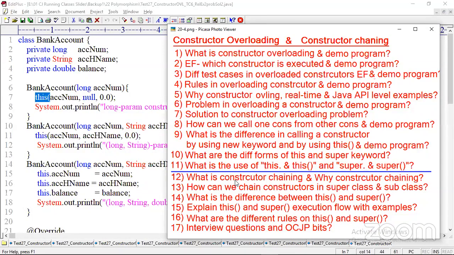Constructor chaining is the process of calling one overloaded constructor from other overloaded constructors by using this call and super call. Now this parenthesis is called what? This call. Super parenthesis is called super call. Why constructor chaining? When you overload constructors, sometimes we will have the same logic repeatedly written in all constructors. In order to call one constructor from another constructor to solve code redundancy, we implement constructor chaining.